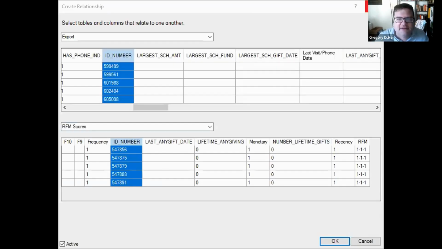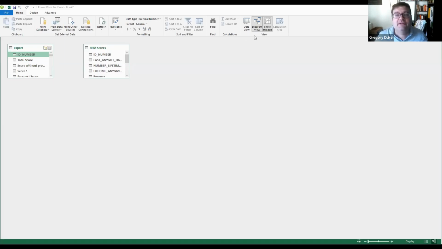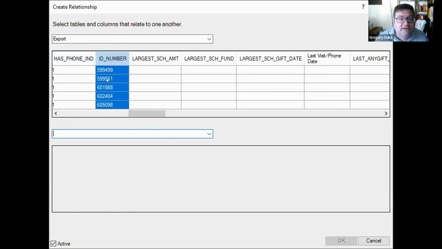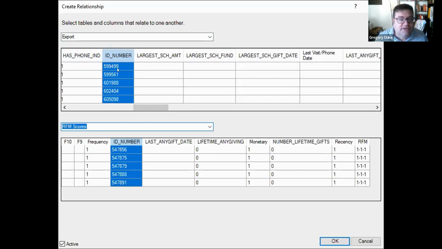Okay, let's go back here. Okay, so now that I fixed this, I've clicked on diagram view here so we can see the two tables. I'm going to create a relationship between these two and share that. We want to connect the two ID numbers. So we've got RFM scores, ID numbers marked, and export ID number marked. Click OK.